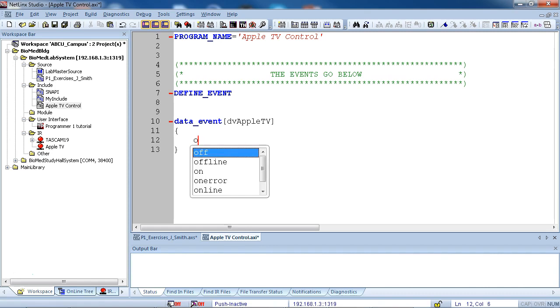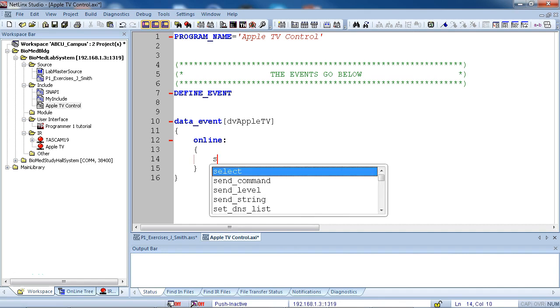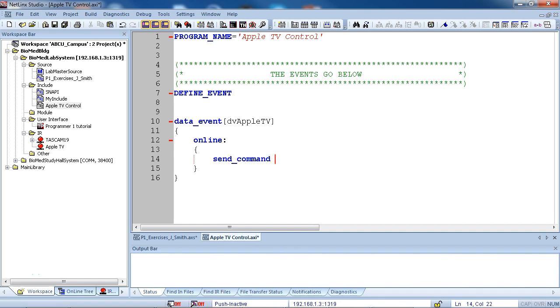Next, I need the online method. And again, I'll open and close the braces associated with the compound statements. Send_command, space, DV Apple TV, comma, single inverted commas, set mode IR, close inverted commas, and semicolon. Then send_command, space, DV Apple TV, comma, single inverted commas, char on, close single inverted commas, and end with the semicolon.